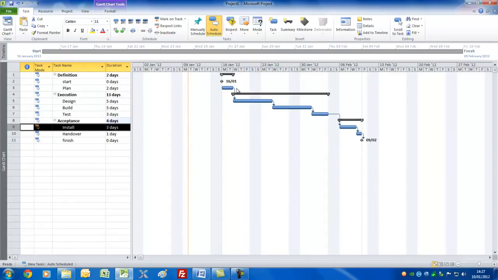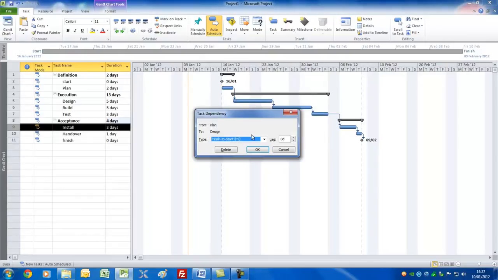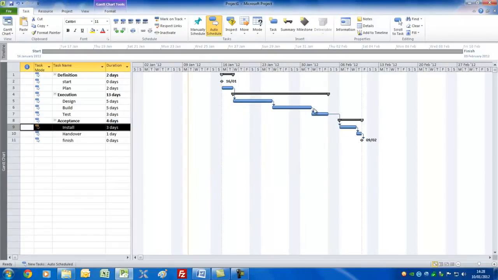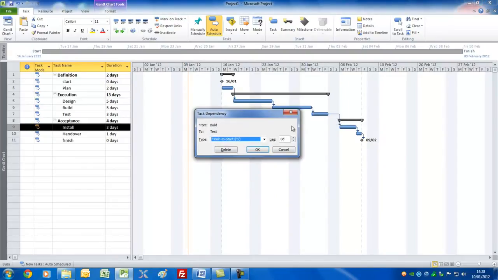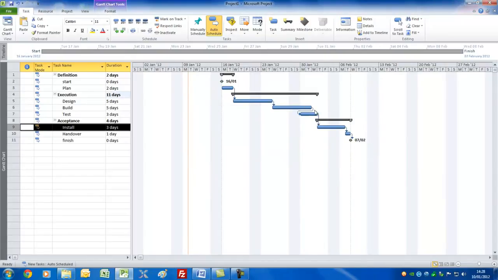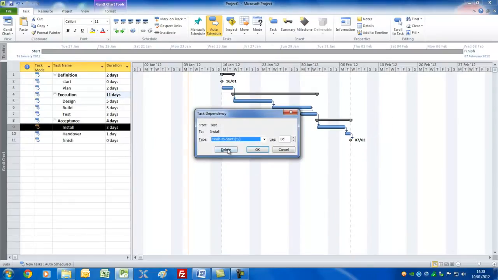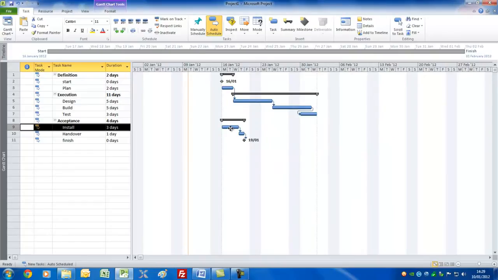If you overlay very carefully the mouse on them and double click, you can actually adjust the way in which they're connected, and you'll be able to change them to different relationships. Let's take between build and test. I'll just double click here and we'll put a lead in, which means we put a negative number in. You'll see exactly what that means because it overlaps by the amount I put in. Let's show you now how you can delete a link. I'll double click again, I'll press delete, and that now unlinks that.